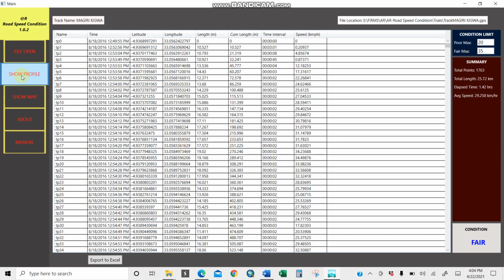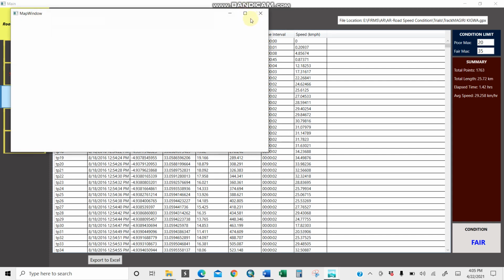So you can close. Then you can show it on the map. For instance, I want to show it on the map, so you have to wait for it. Make sure you have an internet connection because it links with the Google satellite image. So let us wait for it. It depends on the internet speed.